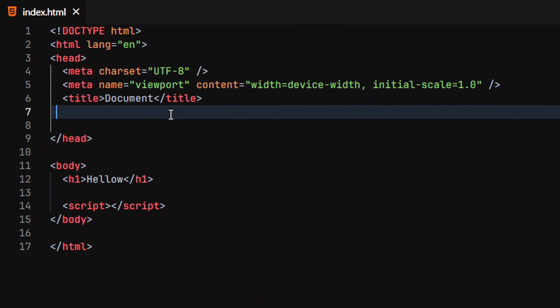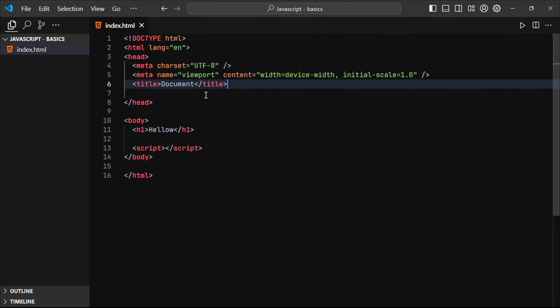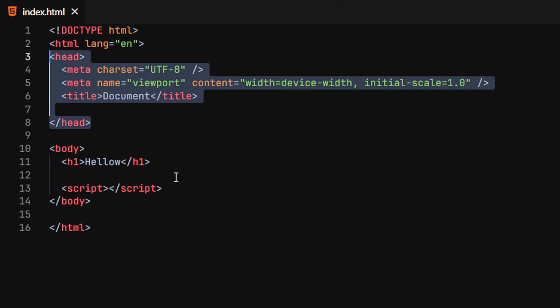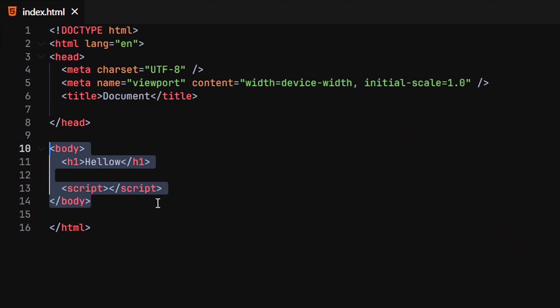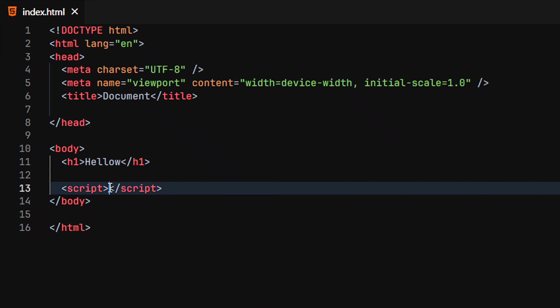So that's why we should never put our JavaScript code inside of the head tag, all right? So we should always put it inside of the body tag, and it should always be placed at the very bottom after all other codes, okay? So this script tag, let's talk about it.